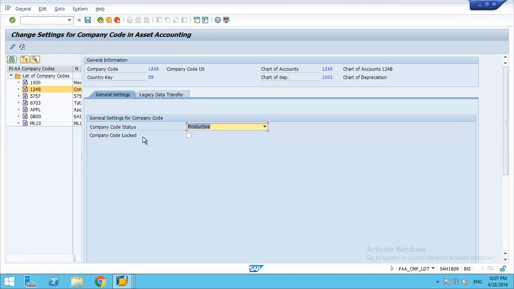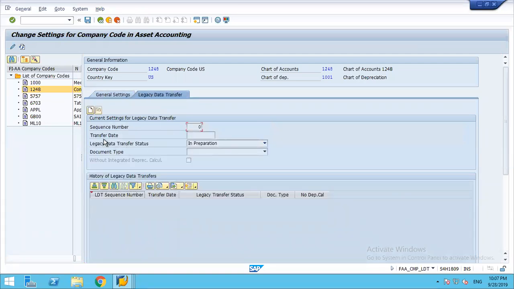With productive, it says active. If you want to block the company code, you can block it by selecting it. It means this company code will not at all work in asset accounting. Now coming to the legacy data transfer. Transfer date, what is your go live date? That is what it explains. Now here we will be maintaining the date.